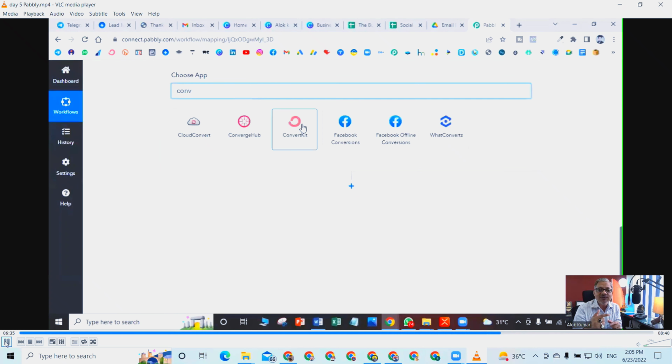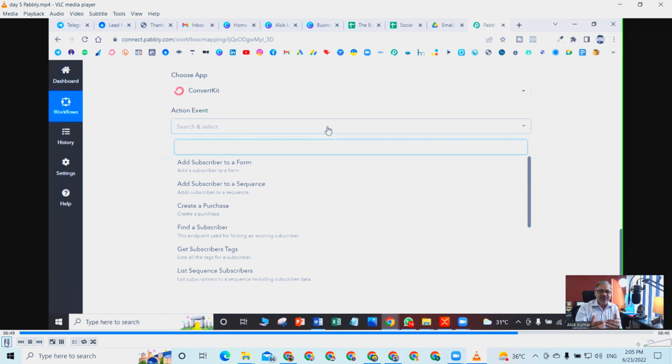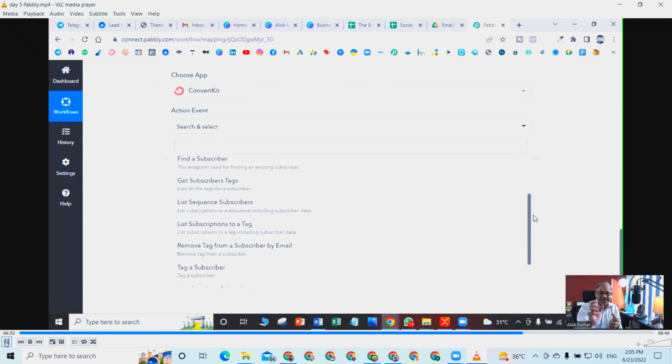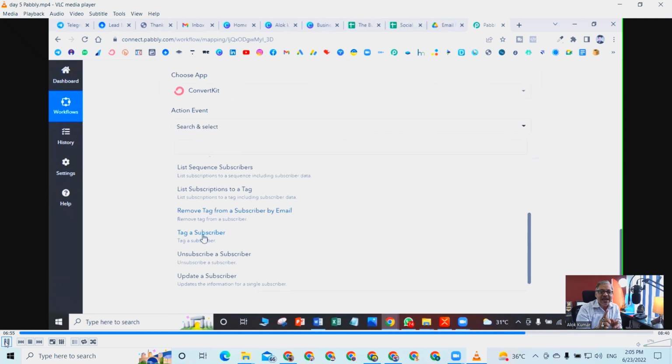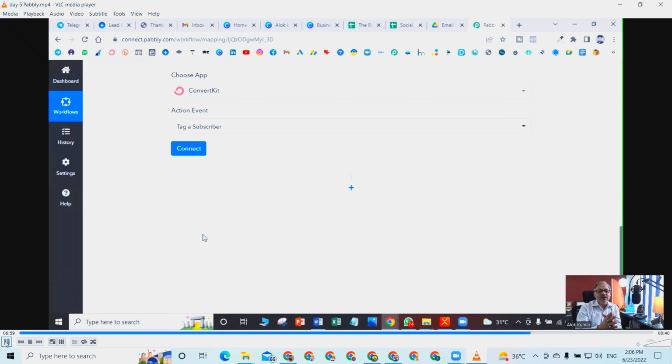Now you have to connect with which tool? ConvertKit. So again you have chosen the next tab as ConvertKit, and in the action you have to select an action, right? So you have connected Swipe Pages to ConvertKit. Now in the action event you have to choose, you have made a tag, remember? So you have to choose tag a subscriber, right? So now, you have to click on connect, right?